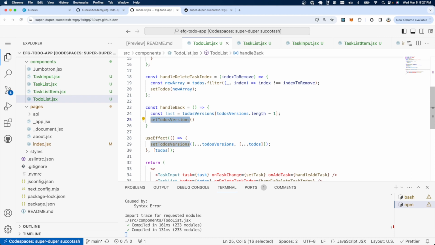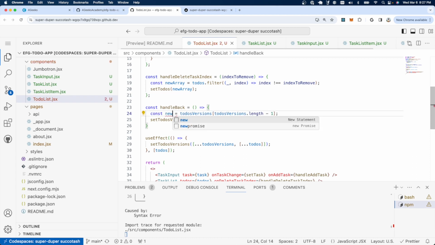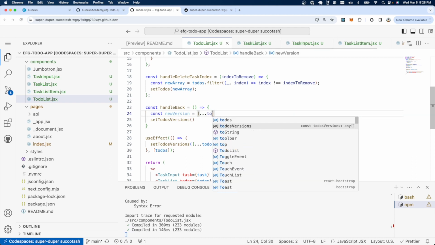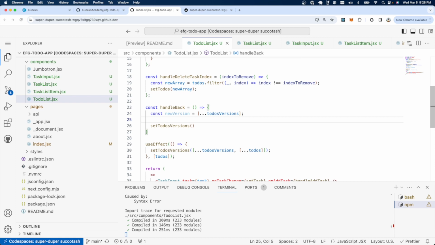Actually, when we remove, we need to remove it, right? Oh, nice. No. Let's do new versions. Let's do a copy. That will be better. To-dos versions, right? And we say, give me the last. How do we get the last? Using pop.